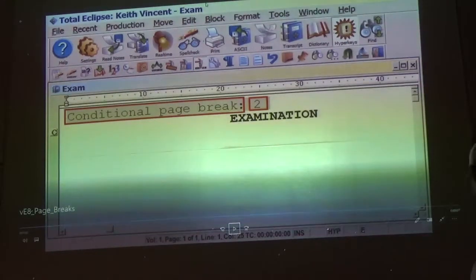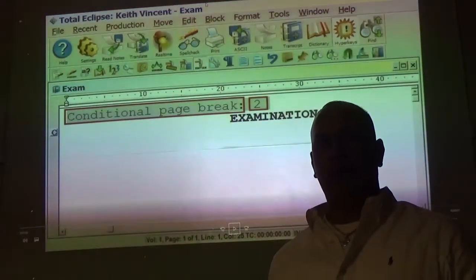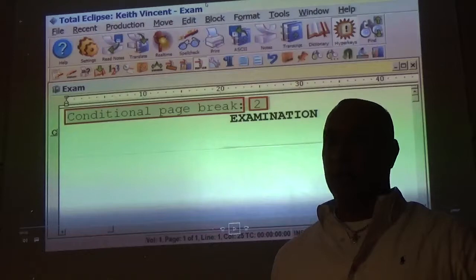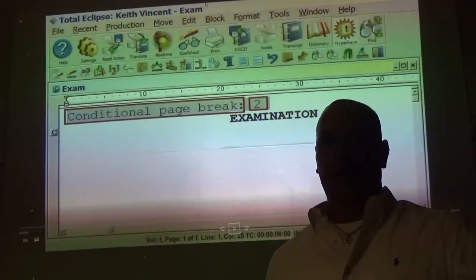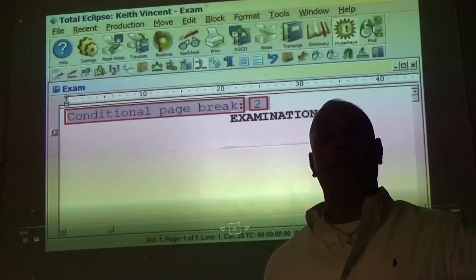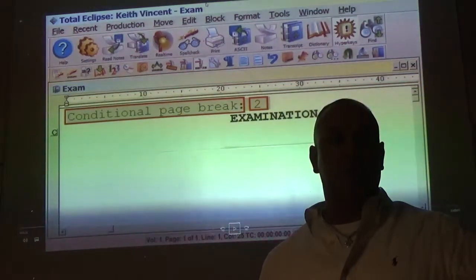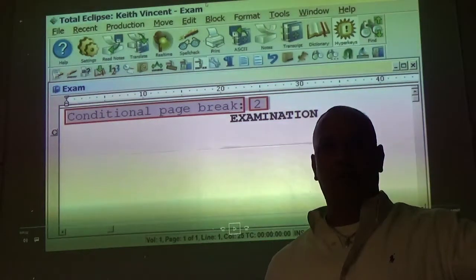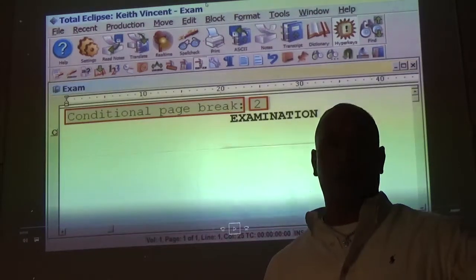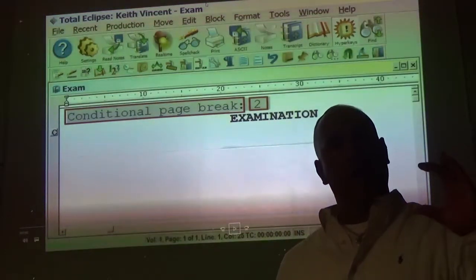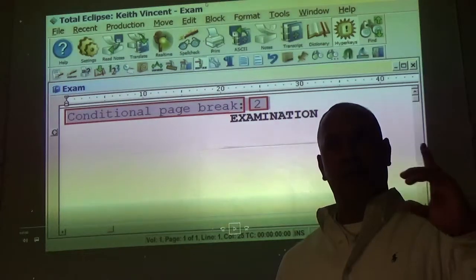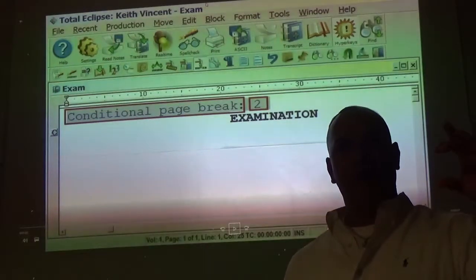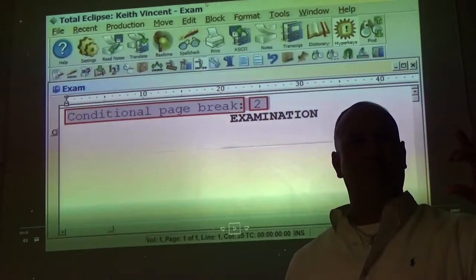Dumb question, but y'all know the difference between a page break and a conditional page break, right? Yes. Does anyone not? Okay. The page break is going to put it on another page automatically. I don't care if you're on line 2, it's going to put it on page 3. If you put a conditional page break and it's only 2 lines and you're just on line 2, then it's going to keep you on that page. Does that make sense?